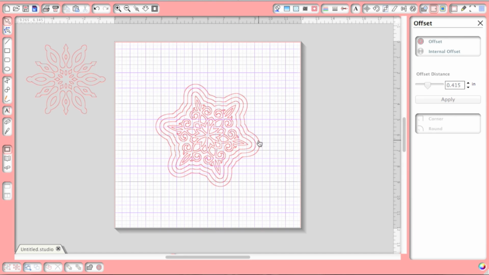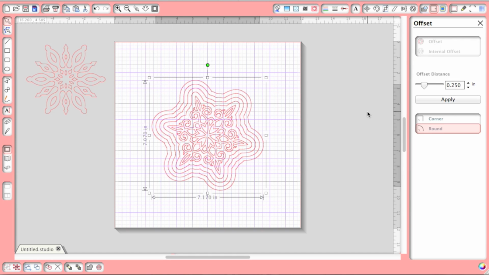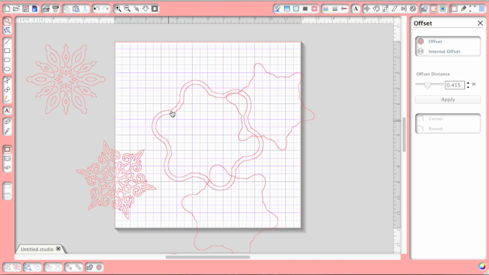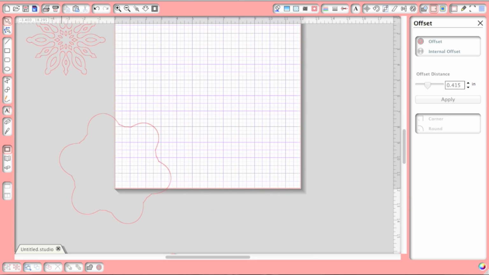And you'll have to click off and then click back on because once you hit the offset tool, it blocks it out. So you can create your own nesting dies by doing this as well. And as long as you have the offset distance in the same setting, this one was 0.415, all of your pieces will be exactly the same distance apart.